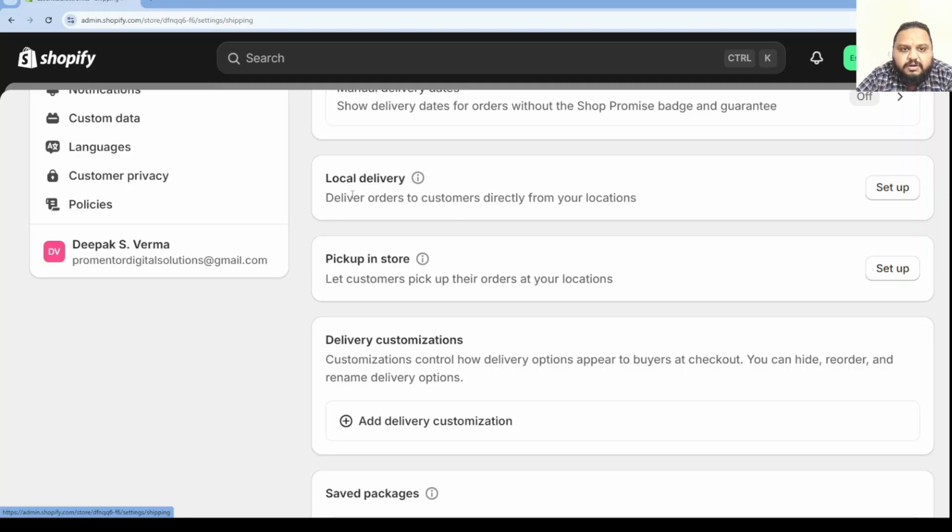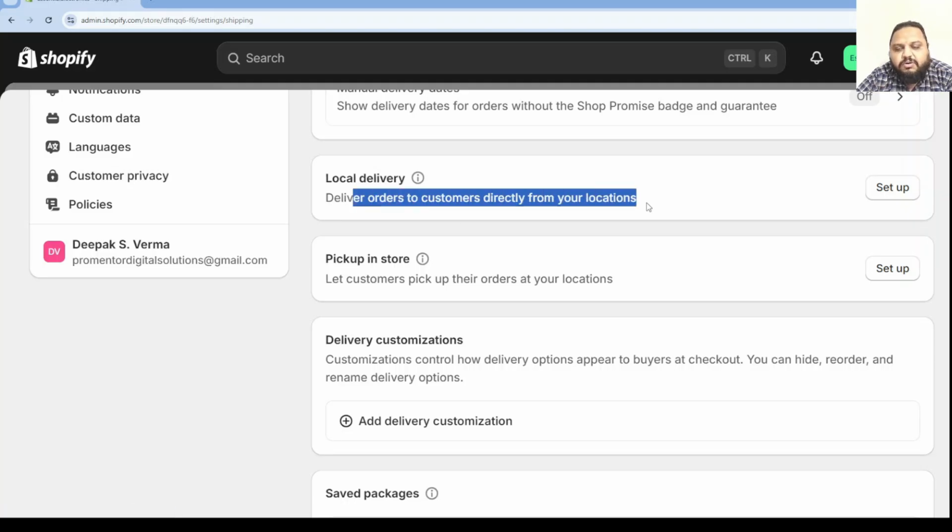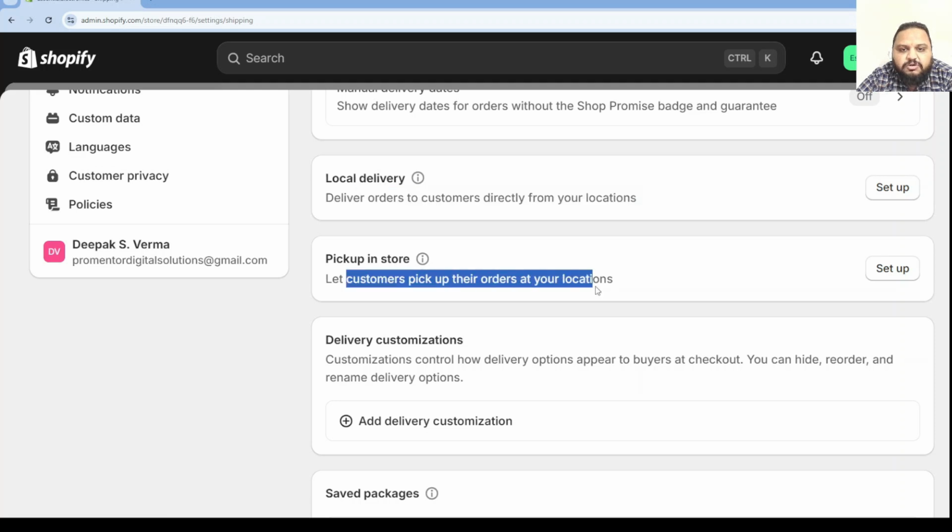Local delivery: deliver orders to customers directly from your locations. If you want to set up local delivery, for people who are buying products from the same state, same city, and you want to handle that locally, that can be set up over here. Pick up in store: you are giving the customer an option to pick up their orders at the location. Like in the case of Decathlon, when you are placing any order, you have the option whether you want the order to be delivered or you want to pick up the order from the store. You can set that up as well over here.